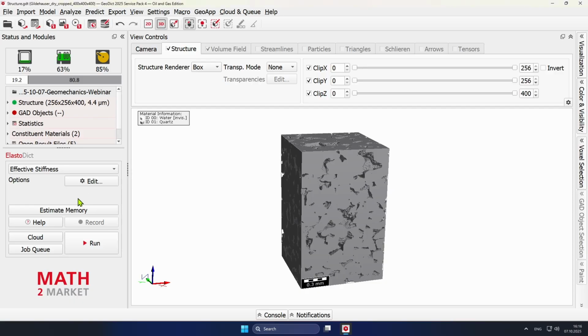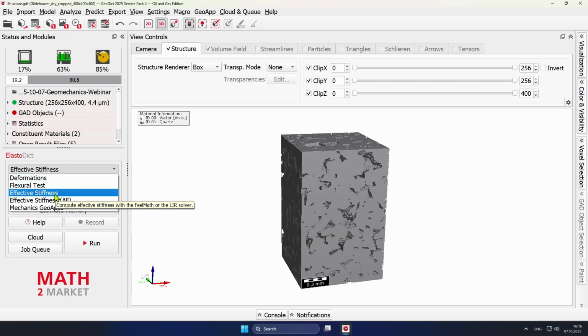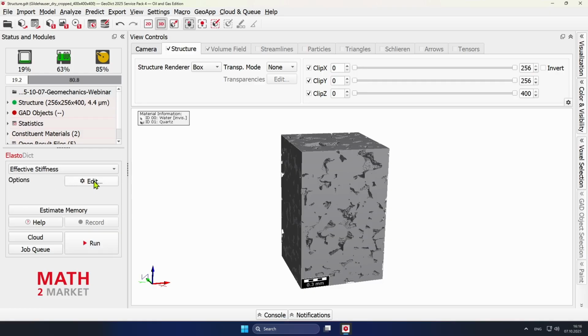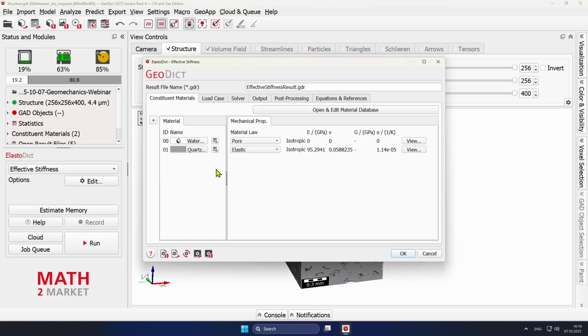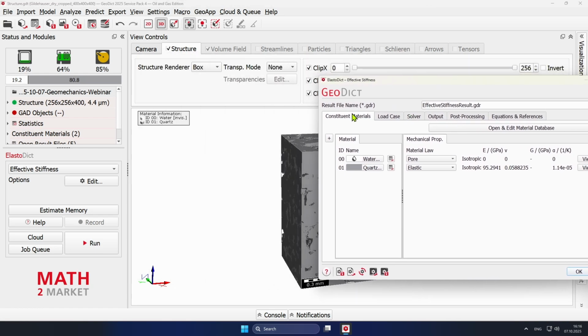So now we will go with prediction of rock elasticity, which is available here under the ElastoDict sub-module menu under the effective stiffness. Let's click on Edit, and in the window we will be able to set different parameters for the simulation. In the first tab, called Constituent Materials, we can see the two phases that are at the moment present in the rock, which are water and the quartz for the gray solid phase.